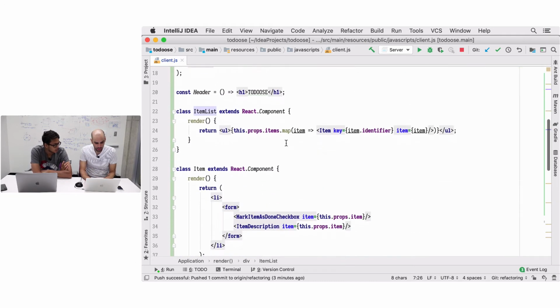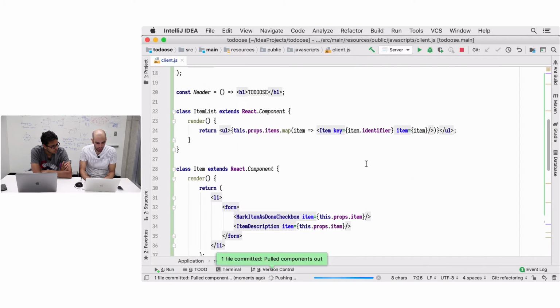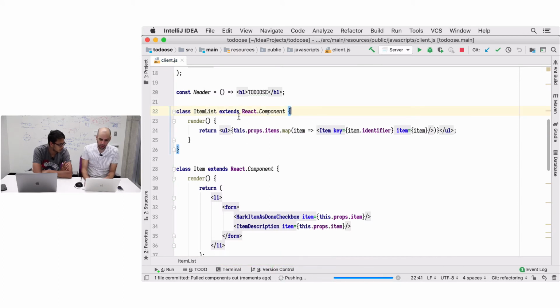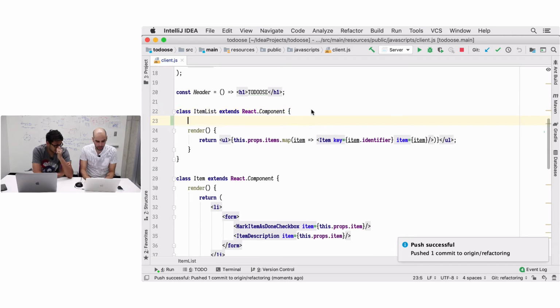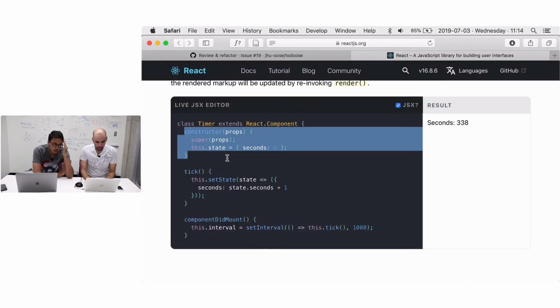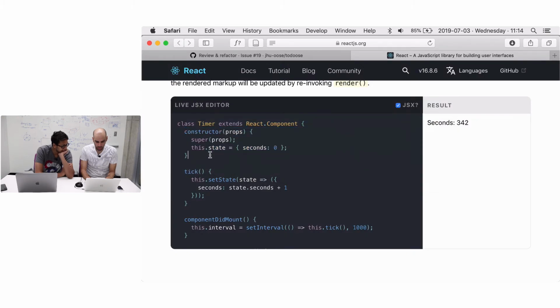So now, you know what? I'm going to commit this because I don't want the two changes to overlap. So I just pulled components out. And let's go to the item list. And now the item list will become a stateful component. So first, we need to have this constructor. So wait, does that really say constructor? Is that the keyword? It's not a keyword.